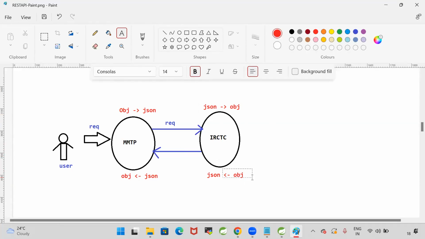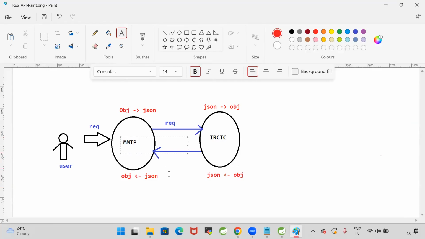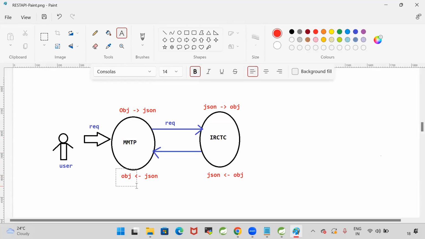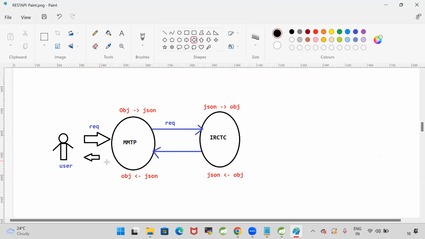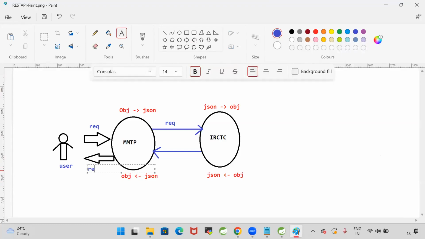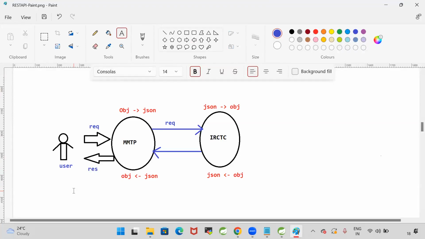It converts the ticket object to ticket JSON. The ticket JSON will be given to MakeMyTrip. Then the ticket JSON will be converted to a ticket object. Then finally, it will send the ticket response to the client. So like this, distributed applications are going to execute.